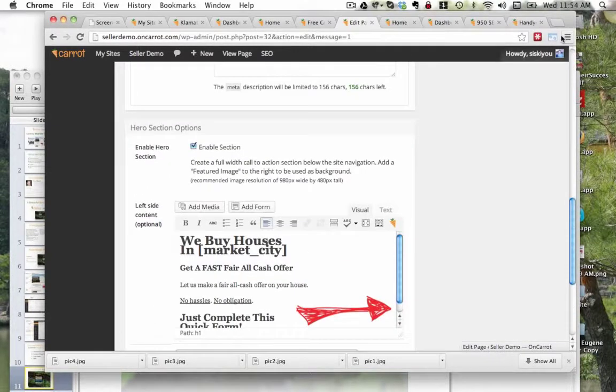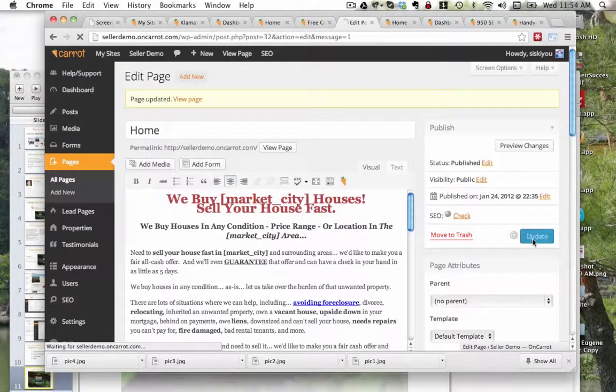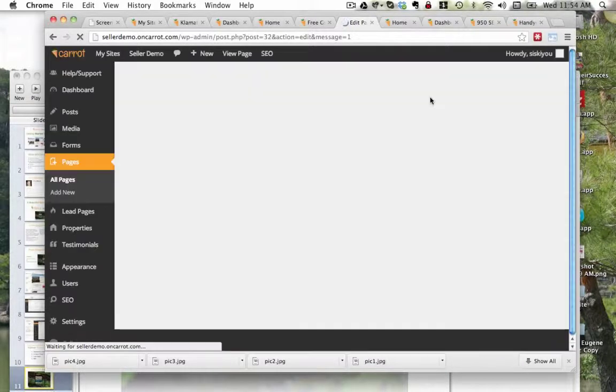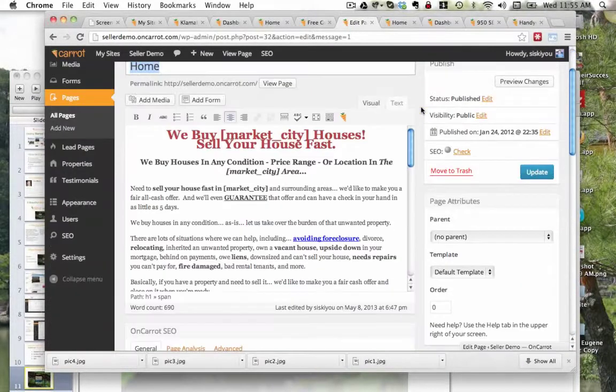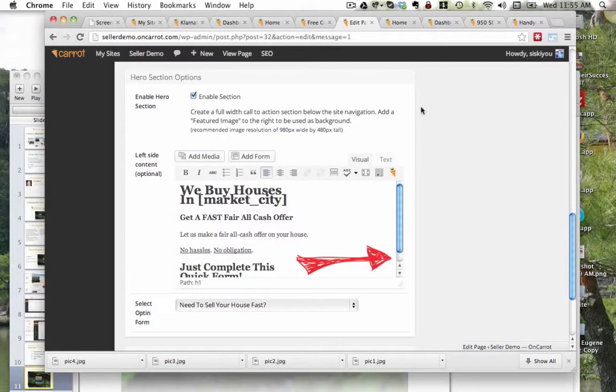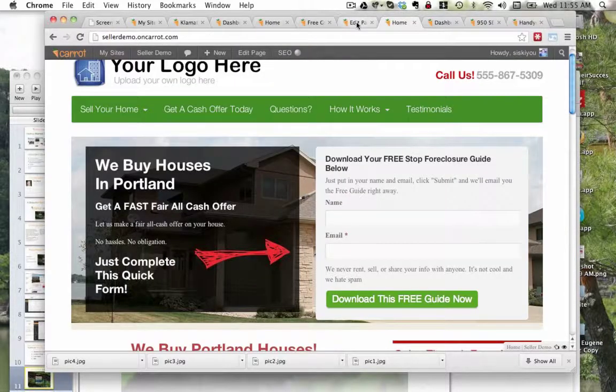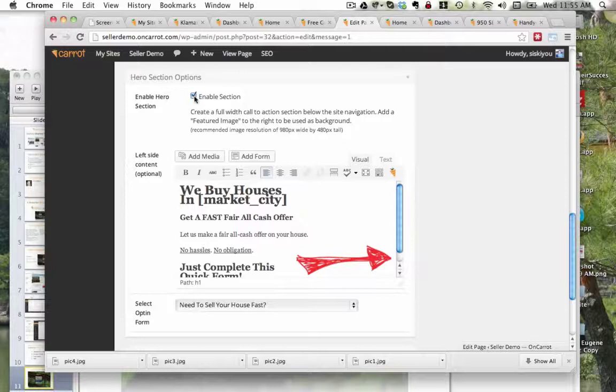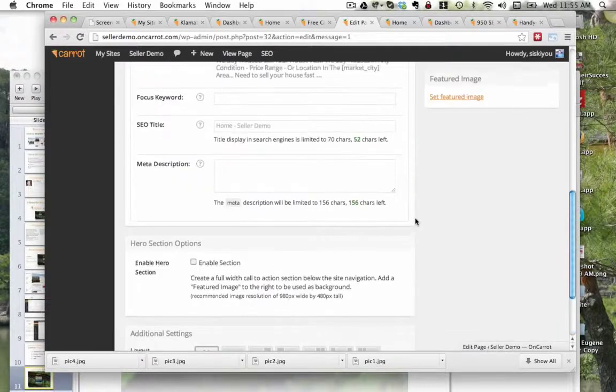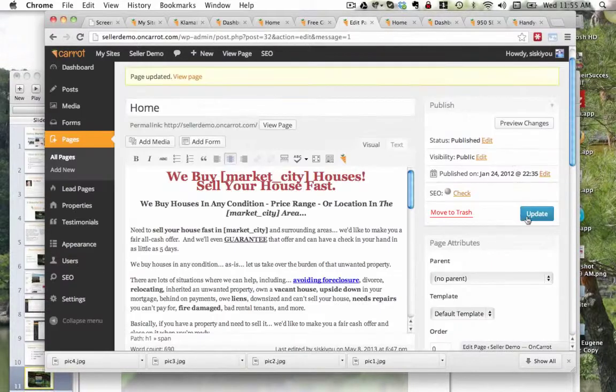And now I'm going to show you how to get rid of the hero section or enable it on other pages if you want. So on your home page, by default, the hero section is there. Once again, it looks a lot like this. If you don't want that there, I'm going to show you how to do that. Just go ahead and click that checkbox and it's gone. Click update. Once it's done updating, refresh your page and you can see it's gone now.